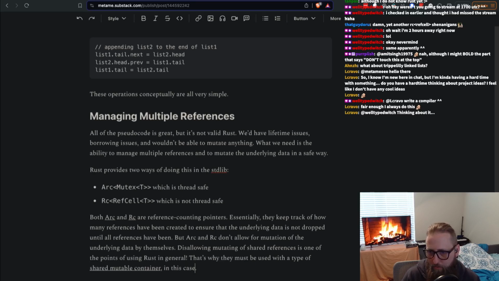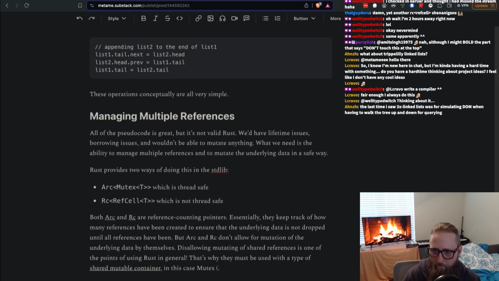Okay, in this case, mutex, which is thread safe, or refcell, which is not thread safe. I'm just going to repeat that because I think it's important.